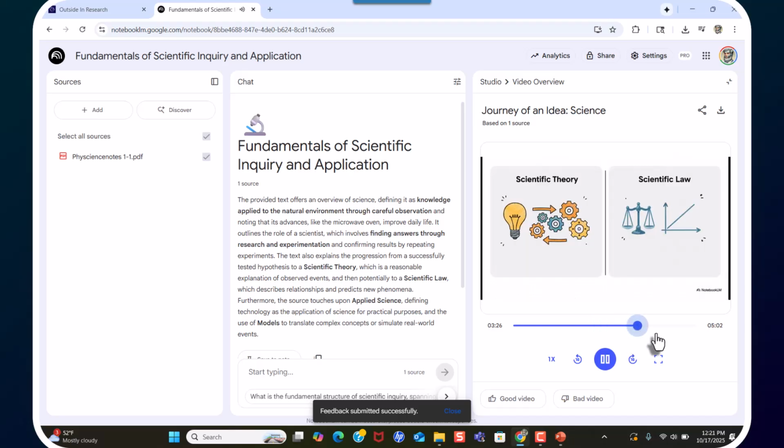So, to put it really simply, a theory is the explanation. It's the why. A law is the description. It's the what. So a theory of gravity explains why an apple falls, while the law of gravity describes exactly how fast it's going to fall.